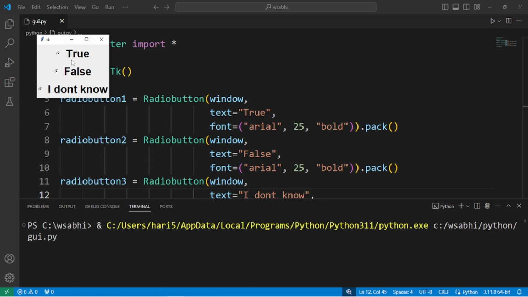Whenever we run this, as you see, True or False is kind of in a line, and it's kind of aligned, but slightly not. Okay, let's just take it, it's kind of aligned. But what about this I don't know? It's just too far away from these.